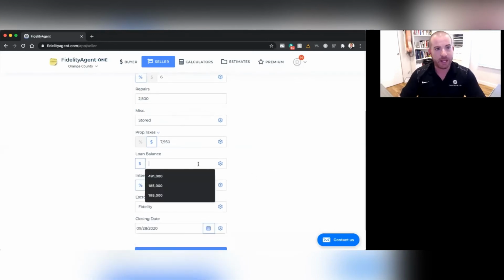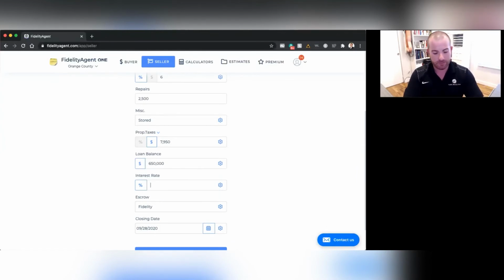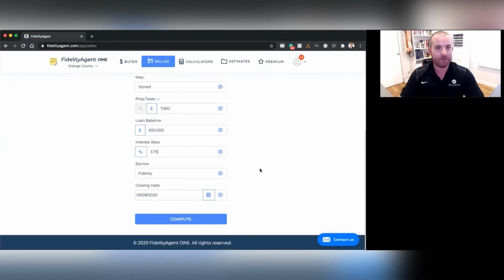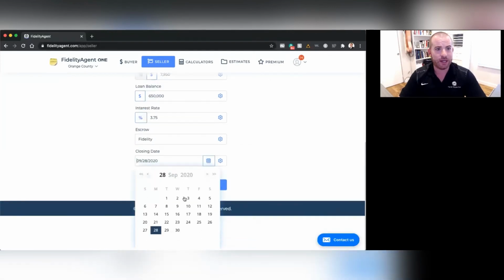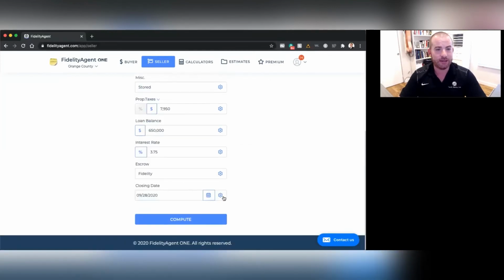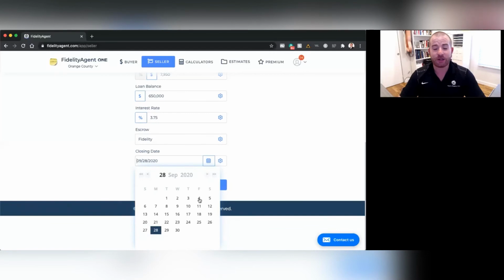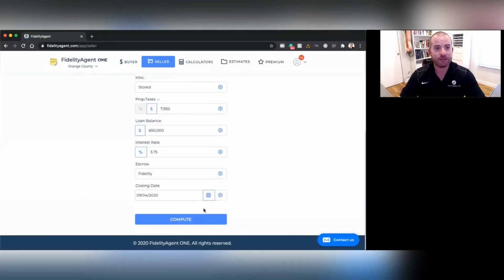Check that out. Now, you're going to probably need to ask your sellers what they think their loan balance is at the time. They can find this information, of course, by logging into their mortgage website or on their most current mortgage statement. So I'm going to enter a number: $650,000, let's say at 3.75%. Of course, it's going to populate with Fidelity Escrow. And then if you click on the calendar here, you can actually select the closing date. So we're going to select the closing date of Friday, September 4th.